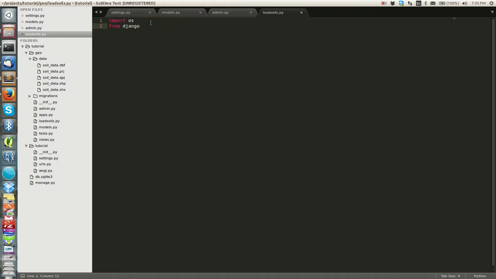So just do from django.contrib.gis.utils, then we import LayerMapping there. Then we say from models import our model that we just created, Soils. Can just put something there. Yeah, that's okay. Then we just come and put the code that we just copied right here.